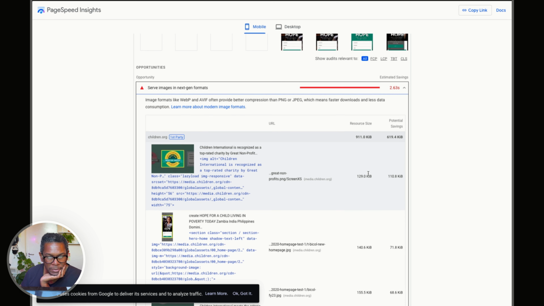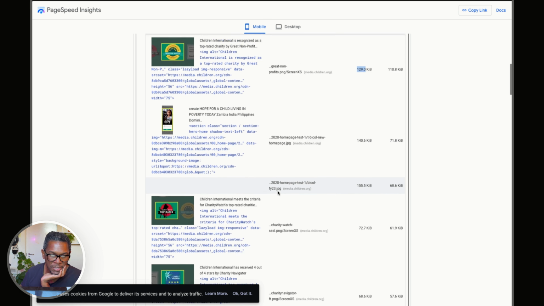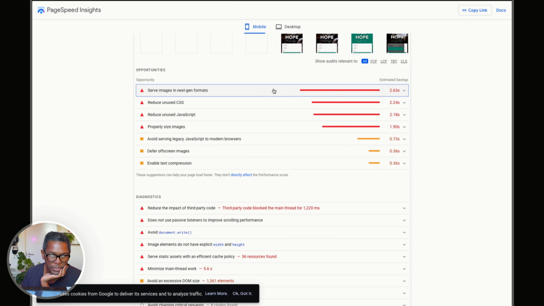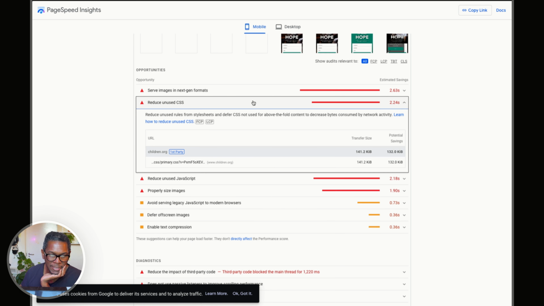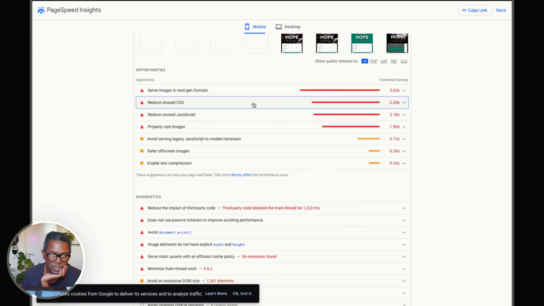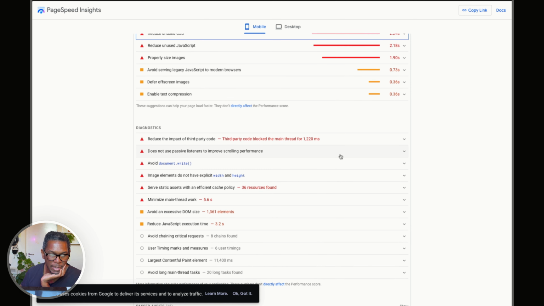These images, what's that an image of? Oh, that's just a tiny logo image, but it's 129k, which is ridiculously big. So the images need to be optimized on the site. Easy fix. CSS needs to be optimized. JavaScript needs to be optimized on the site, and that will help a lot.